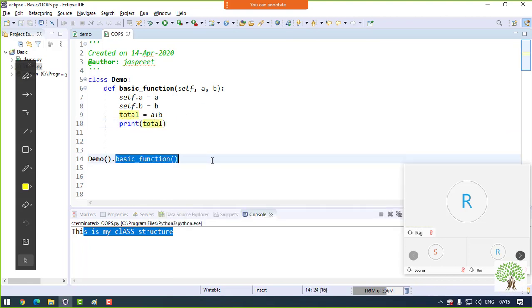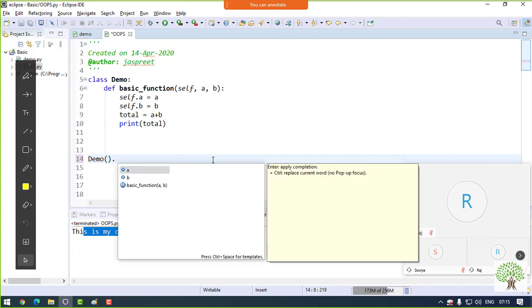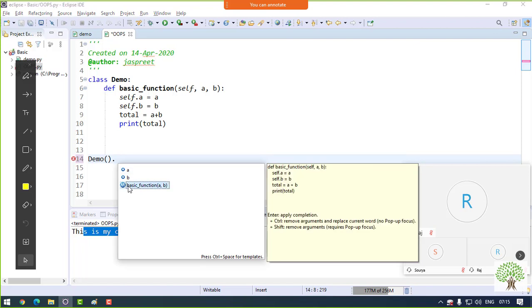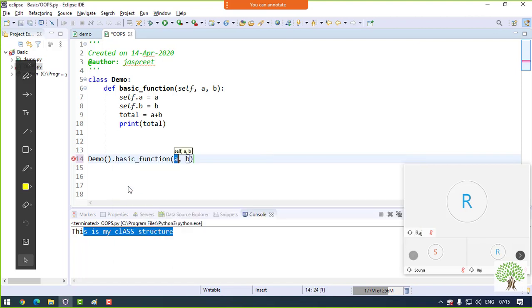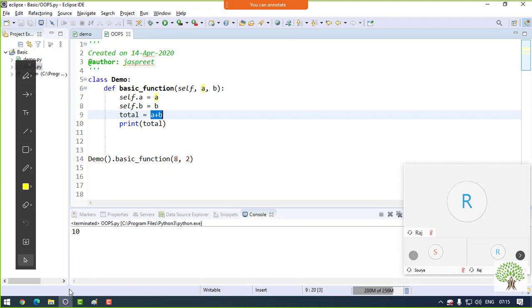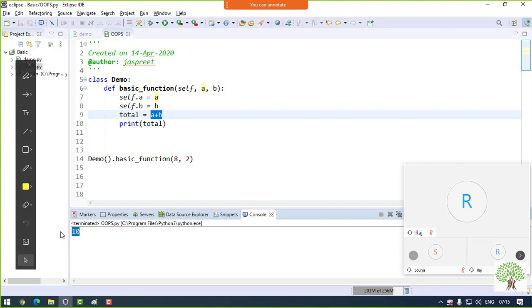Now over here, if I call this function again and type dot, you can see I'm getting the variables a and b, which are local to this class now. Along with that, I'm getting the basic function along with the two parameters that I have to give while running it. So I'll give the values, let's say 8 and 2. So this 8 and 2 are going to be assigned to self.a and self.b, and after that they will give me the total. So if I save it and run it, it will give me the output as required. Okay.